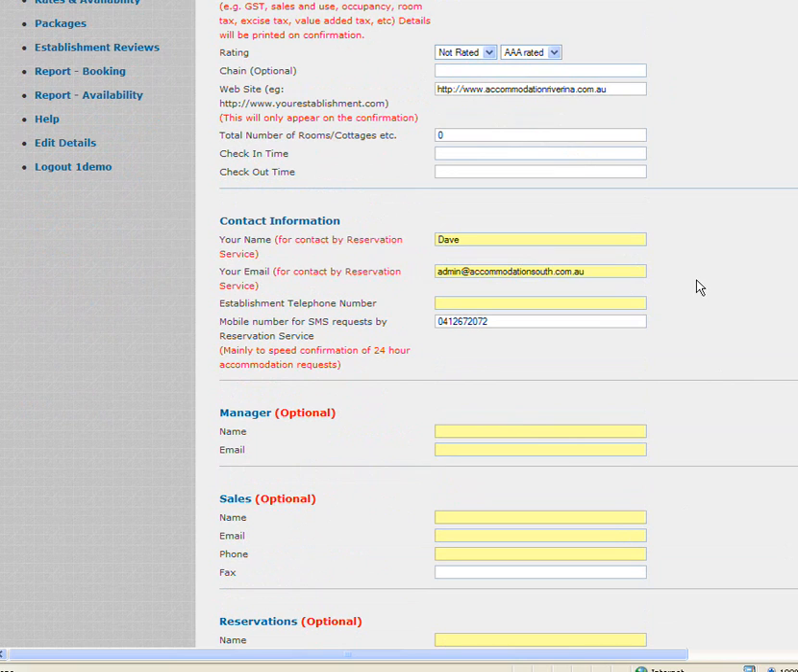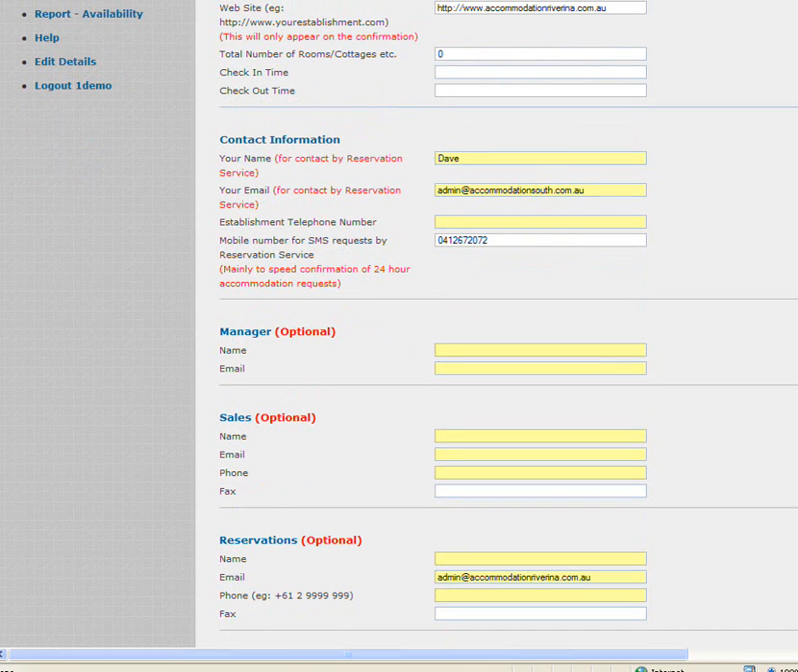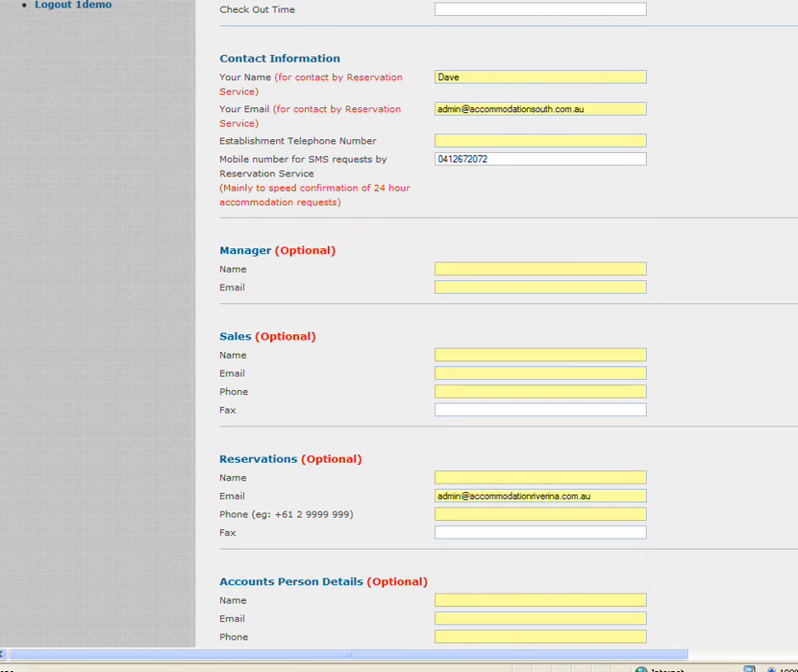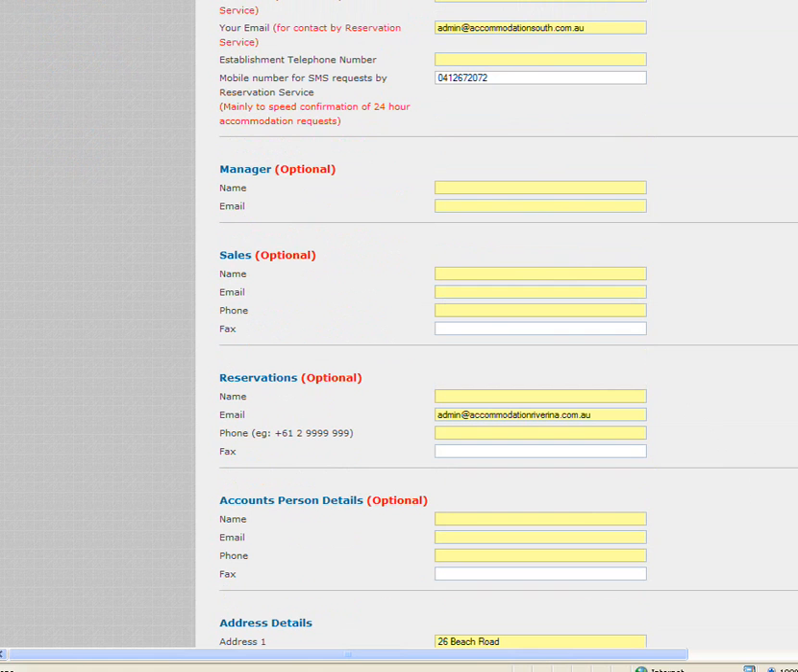contact information for the establishment, so we fill in these details, the establishment telephone number, if there's a mobile contact number as well. For the bigger establishments, there's also optional fields here that can be filled in, such as the manager, sales, reservations, accounts.